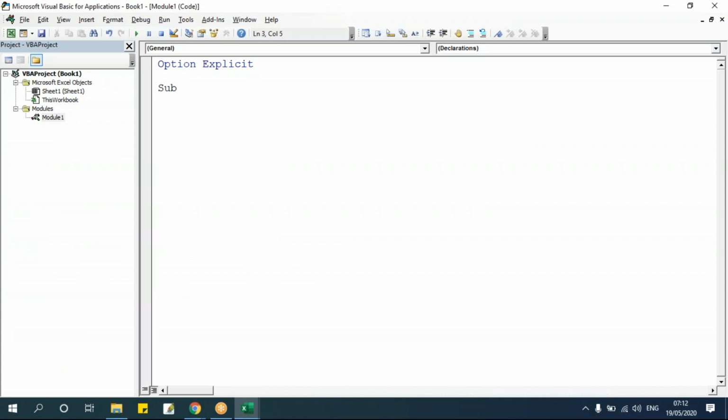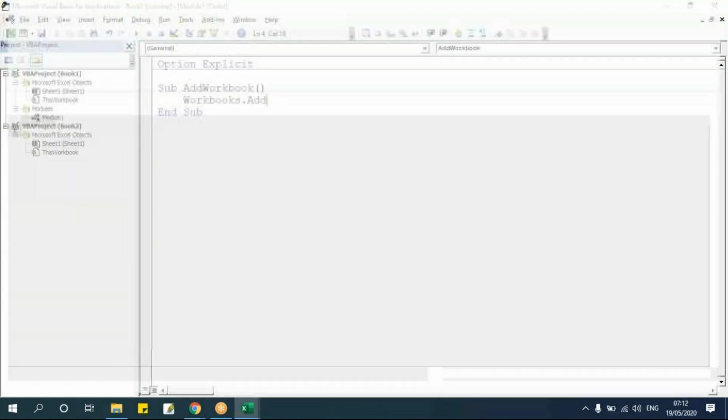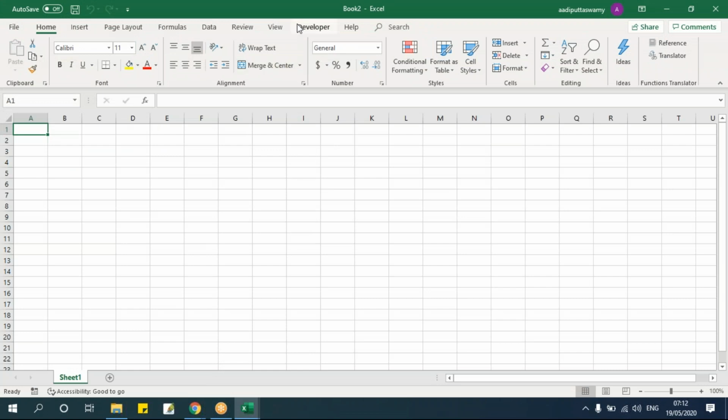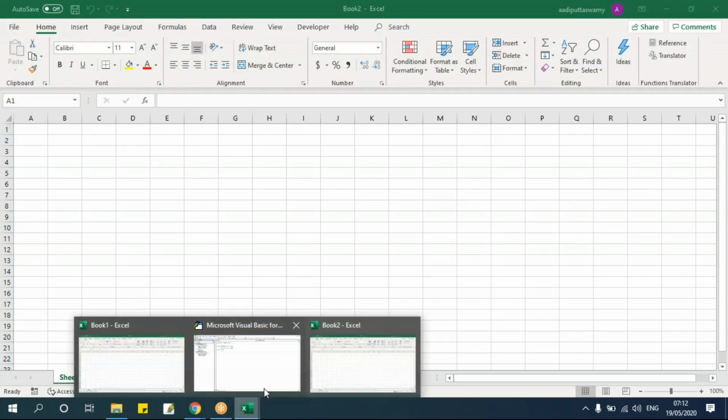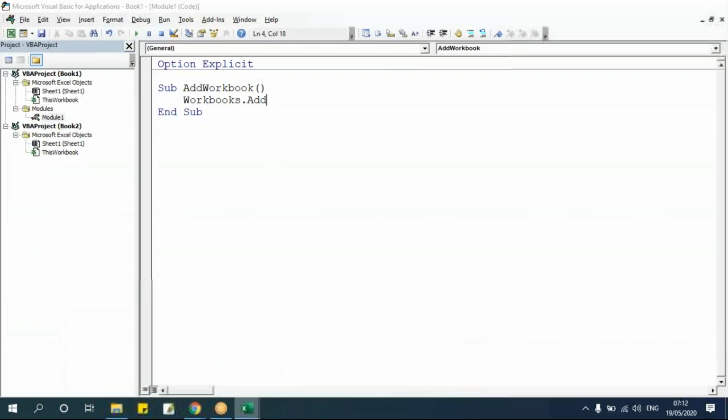Say sub add workbook. So if you want to add a workbook, just say workbooks.add. That's it. Like we saw in our previous session, that is sheets.add. Now if you run this, a new workbook will be created. See, a new workbook got created, book 2.